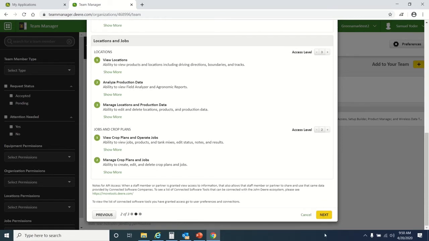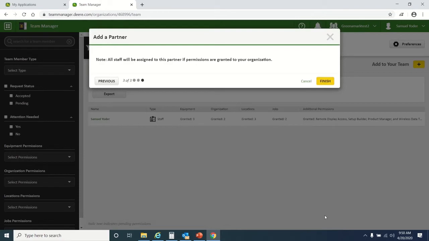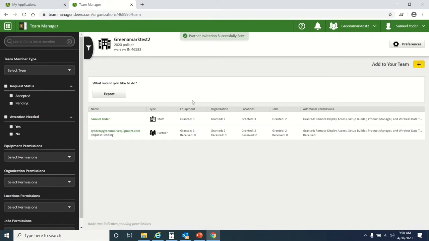So once you've gotten your permissions set, you'll hit next, and we're going to say finish. So this pending request is something that I will take care of on the other end. That person who you might make a partner gets a permission request and says, hey, you need to be able to log in here and you need to be able to make this work.